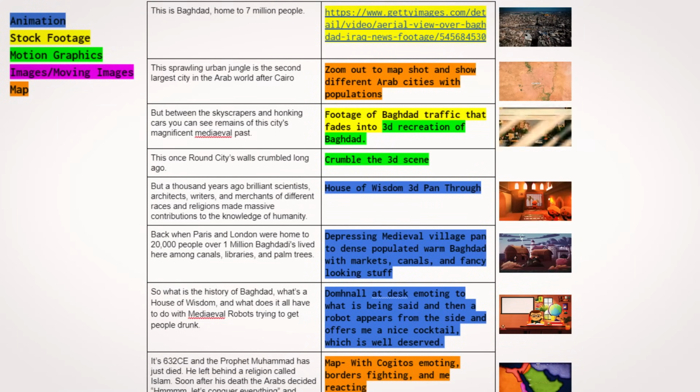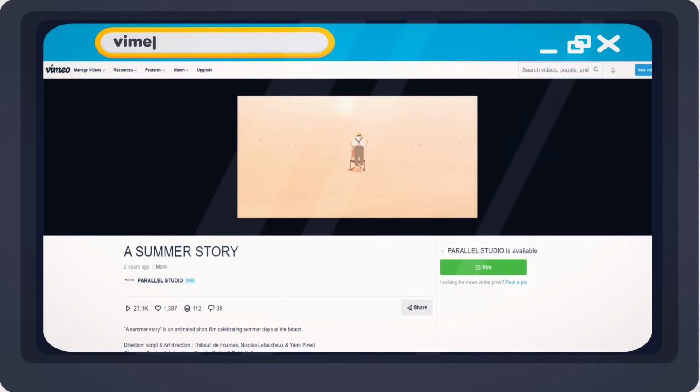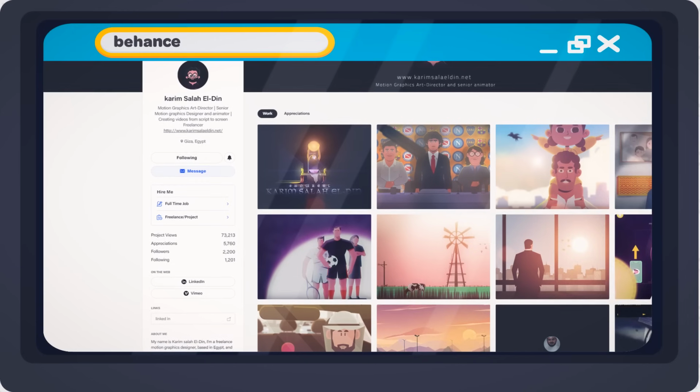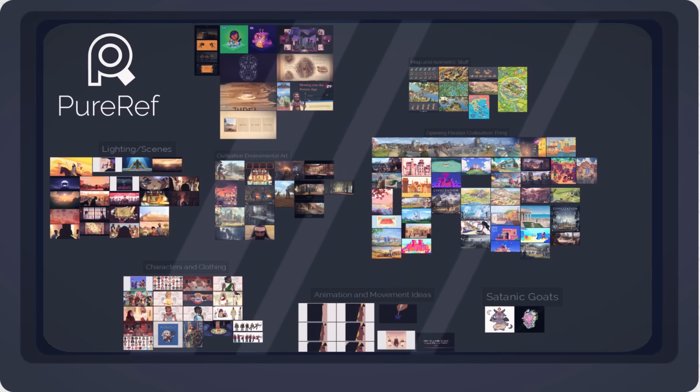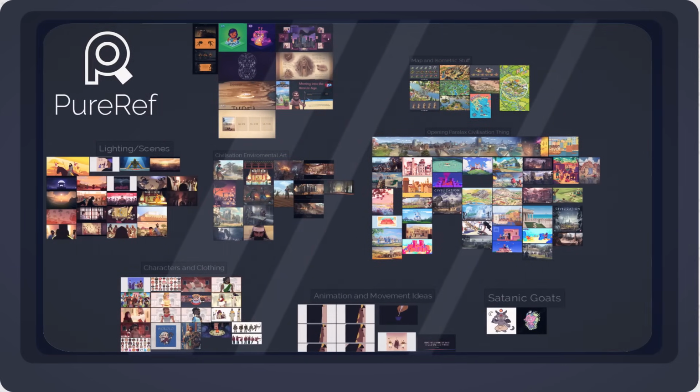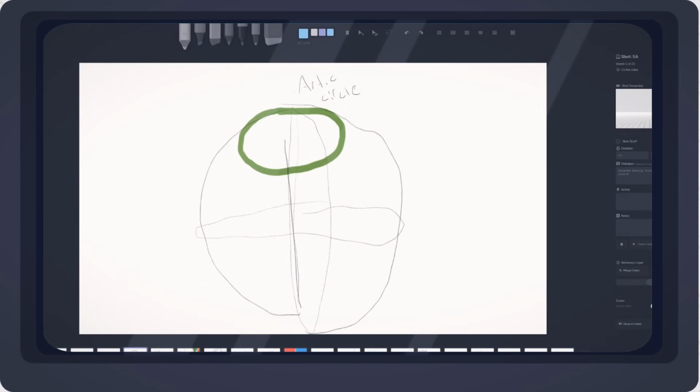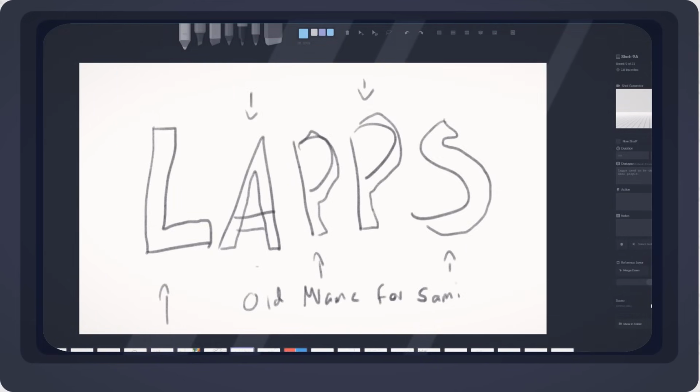When I'm creating my storyboards, I'll go to websites like Pinterest, Vimeo and Behance to collect some visual inspiration. I'll save all these shots in a free program called PureRef and use them as reference for creating my own scenes. Once the basic storyboard is done, I'll do a very basic visual storyboard to see if things work.